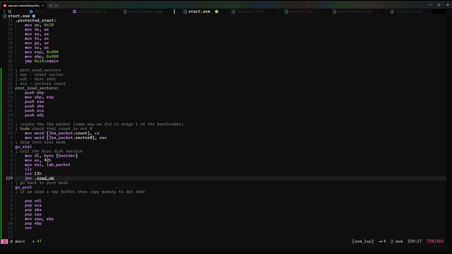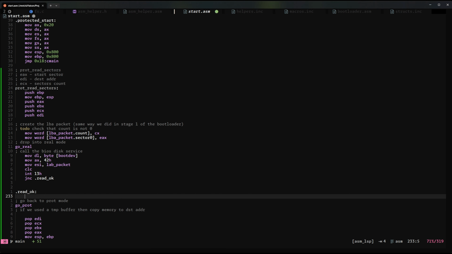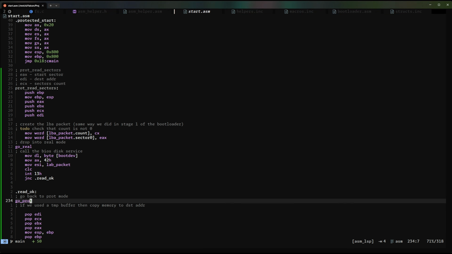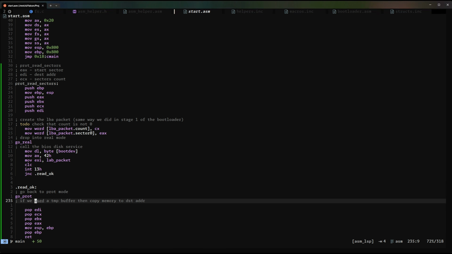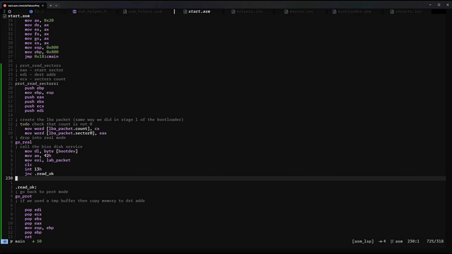And otherwise we failed to read. So we need to do some other things here. But if we have succeeded reading the sectors that we wanted, we can just basically go to protected mode and do something with the values that we've read. So if the read fails, we can do a number of things.